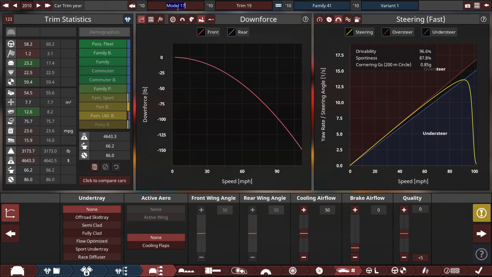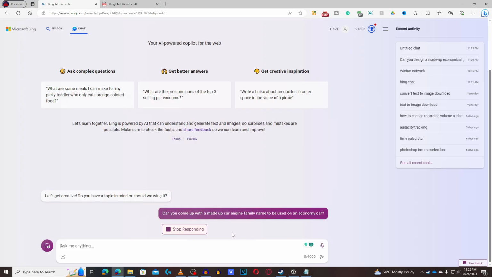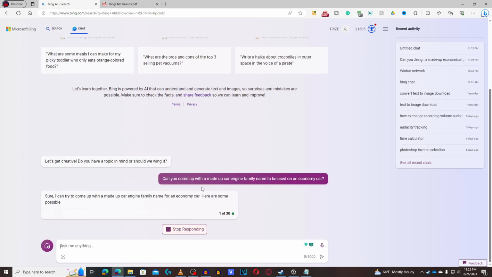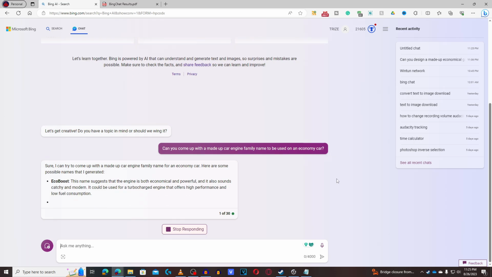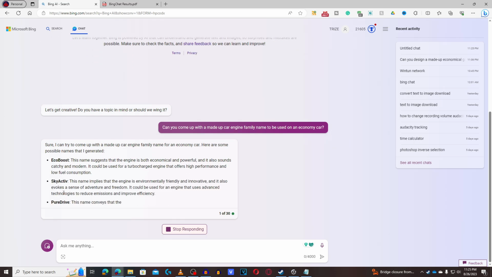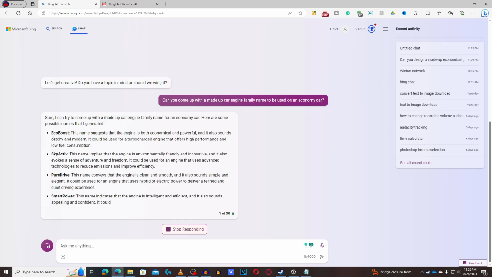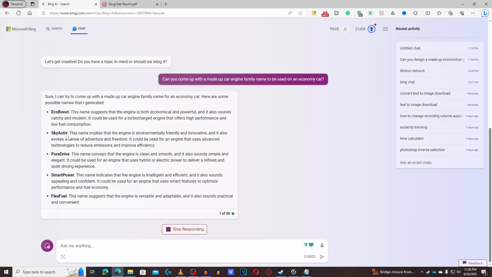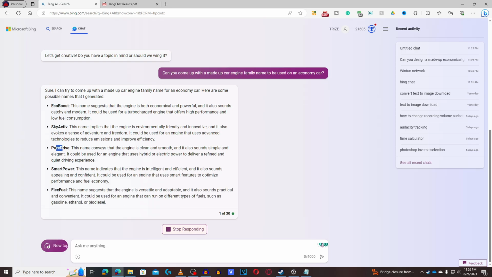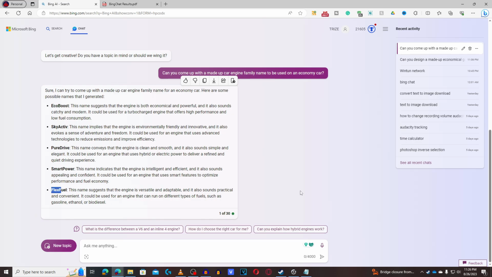So seeing we got the car finished, the Honda Civic, the Civic clone, now we gotta do the same thing with what kind of name for the engine, so I guess go back to Bing Chat right now. So let's see if it can come up with a made-up car engine family to be used in economy cars. So EcoBoost, Skyactiv, the real stuff: a Ford EcoBoost, Mazda Skyactiv, and PureDrive, this Toyota. Frickin' Smart Power, GM's Flex Fuel.